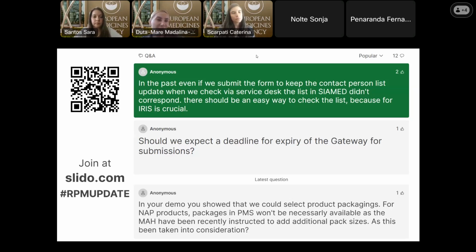We didn't really have such cases. So if it happens that you change the contact, just let us know, to also understand the timing between when you send the update and when it really reaches SAMED. And that would probably also trigger some actions from our end.